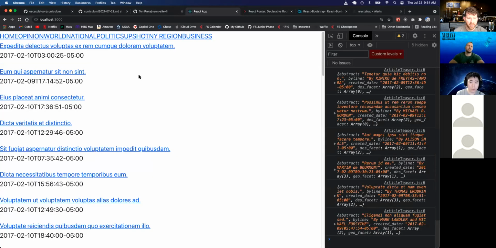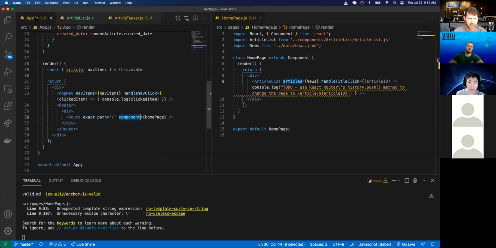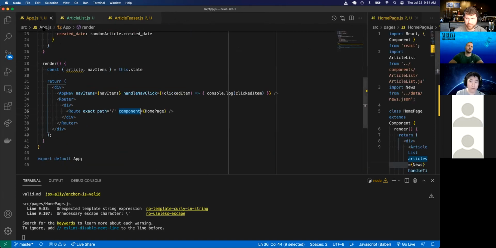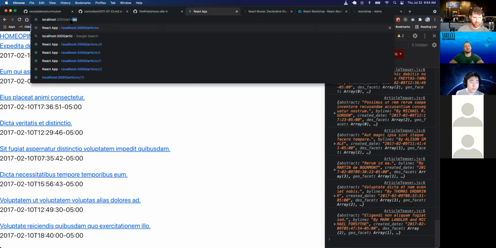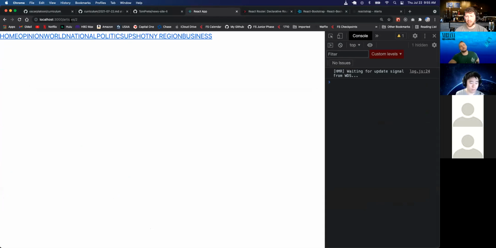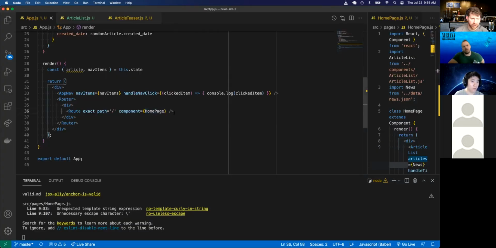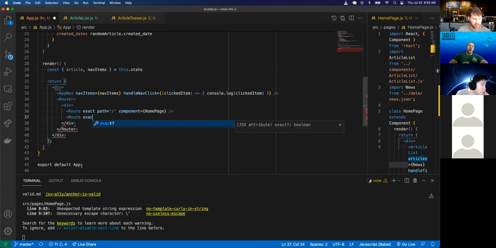All right, so that's the first route. Let's go back to the app.js directory. Now I'm going to go to articles/1/2, and I want it to display an individual article. So I can create another route with the exact path.